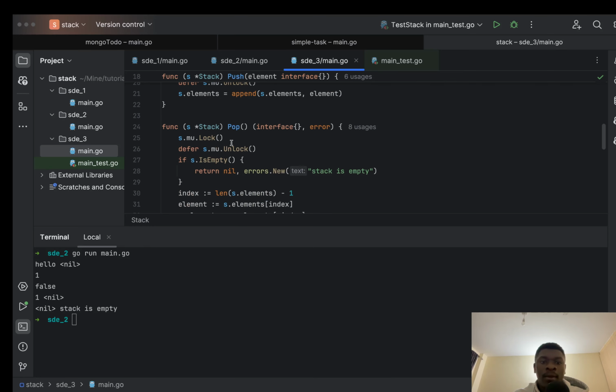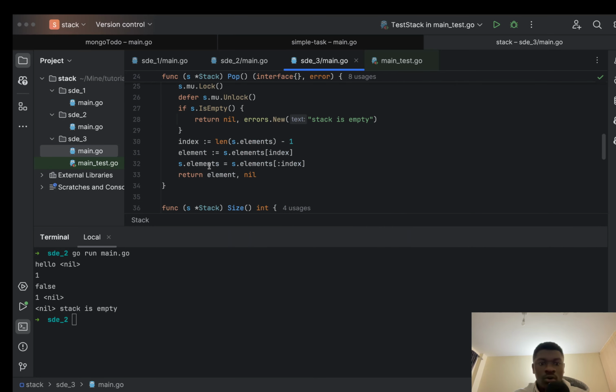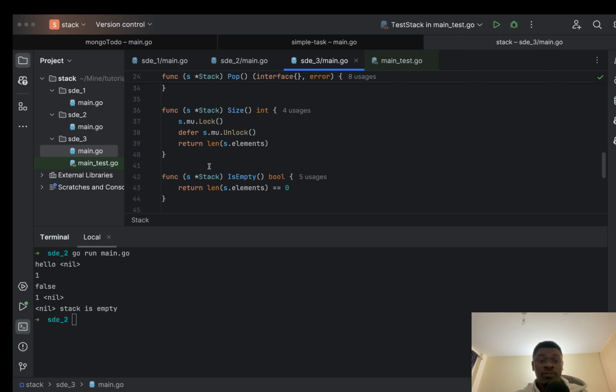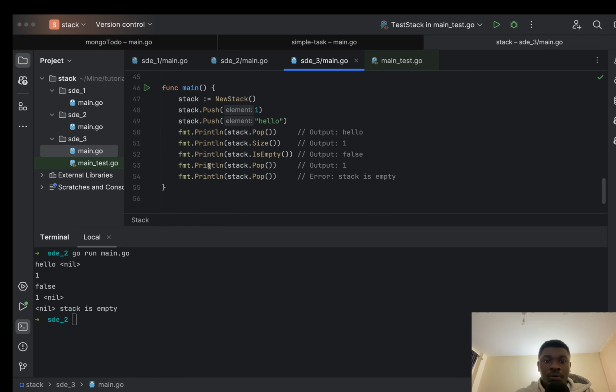When we are popping, we also lock, check, do all that, and then we release the lock. Even when we are checking size of, because sometimes you would want to check the size of a stack that is being populated. I don't know if I have a use case for that. So you lock, check the size, and then release.